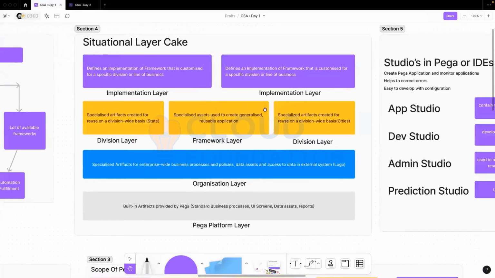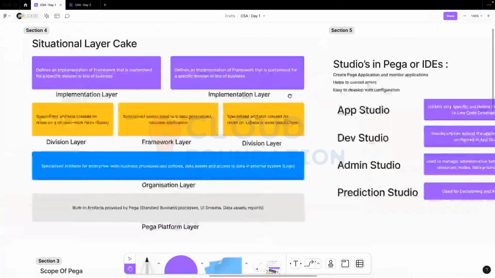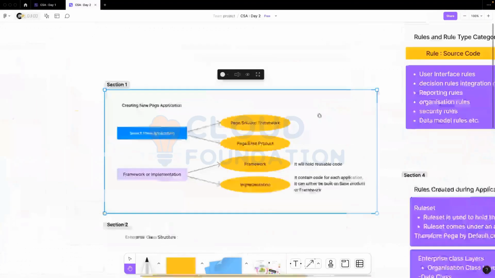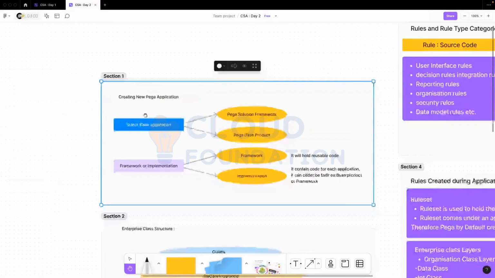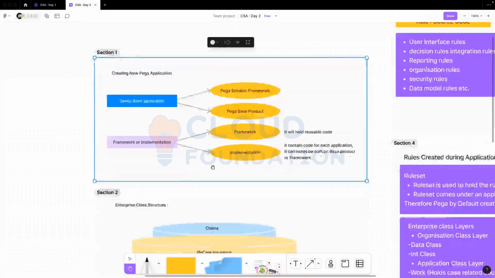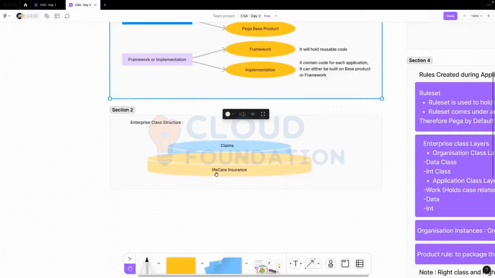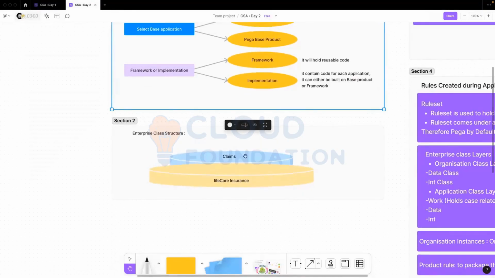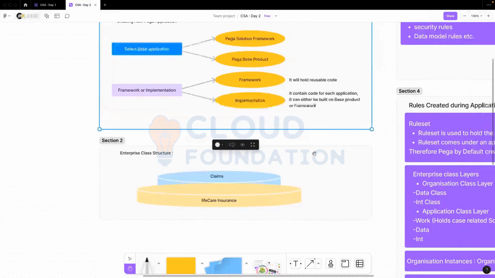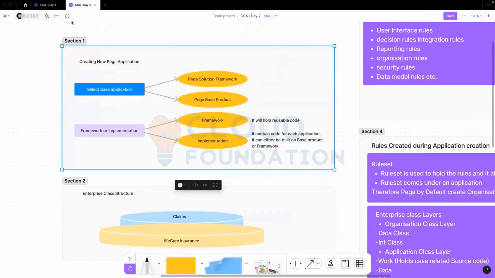In the same way, with this logic itself, we are going to create our application. Now, this is the application which we are going to create, that is a Life Care Insurance. Let's suppose we have an organization, Life Care Insurance, which has a claims department. For claims only, we are going to create an application. Let's jump on to the Dev Studio, I'll switch to it.